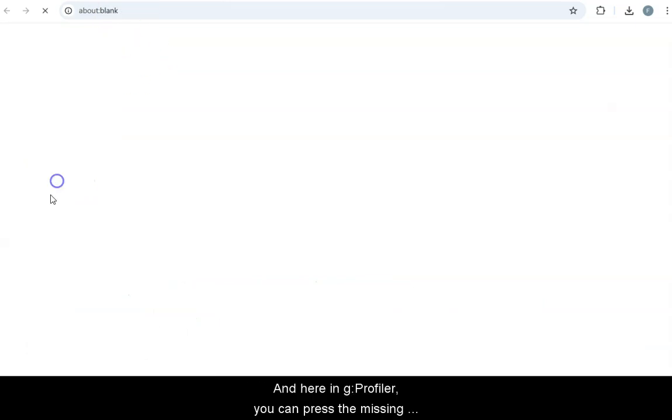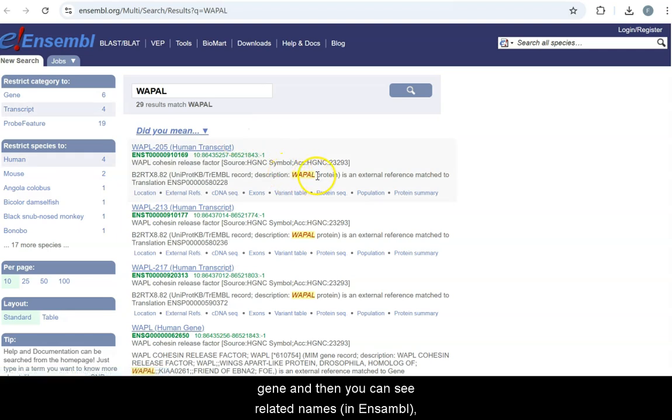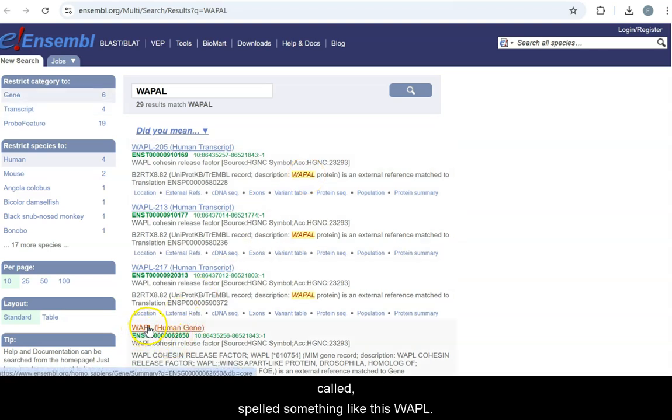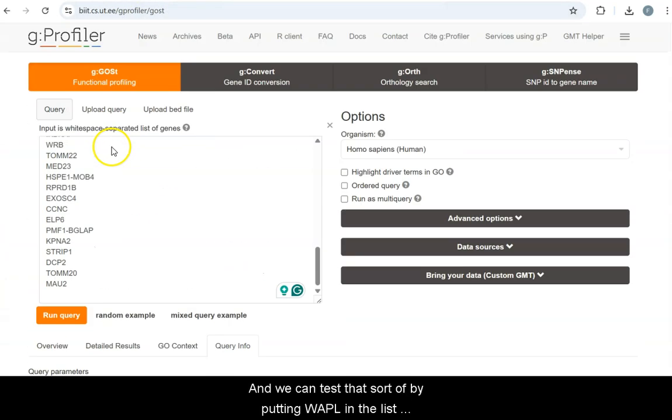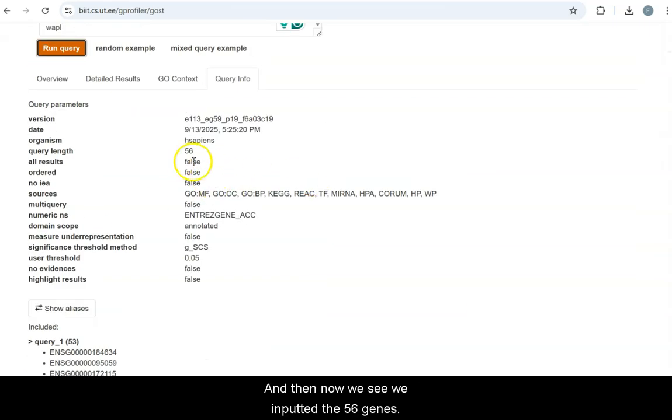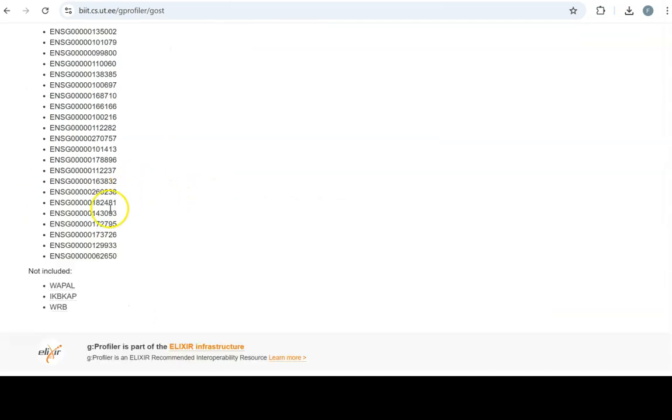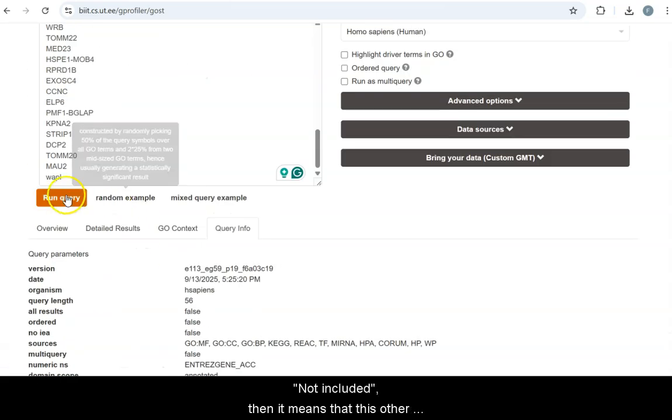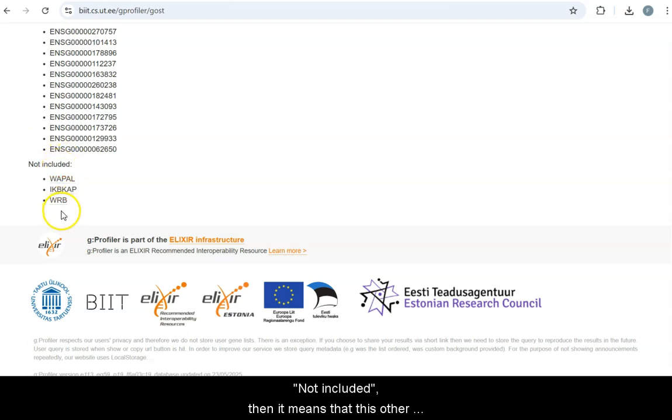And here in gProfiler you can press the gene and then you can see, okay, the VPAL, which is what our input was, might also actually be spelled something like this, VAPL, right? Human gene, VAPL. And we can test that, putting it back, VAPL, and then rerun it. Now we'll see we inputted the 56 genes, but since VPAL didn't show up here as not included, it means that this other gene name was identified by gProfiler.